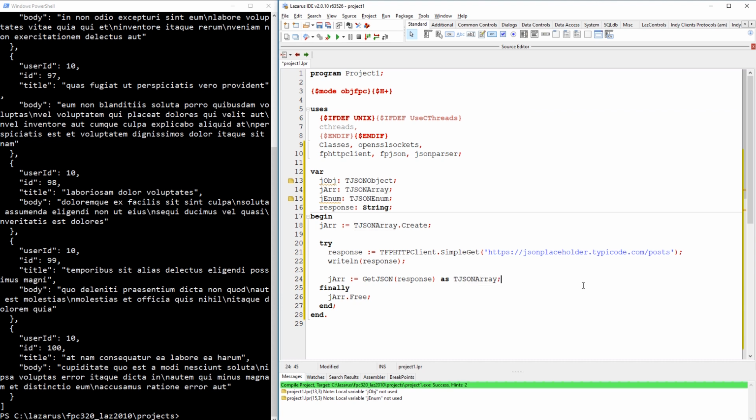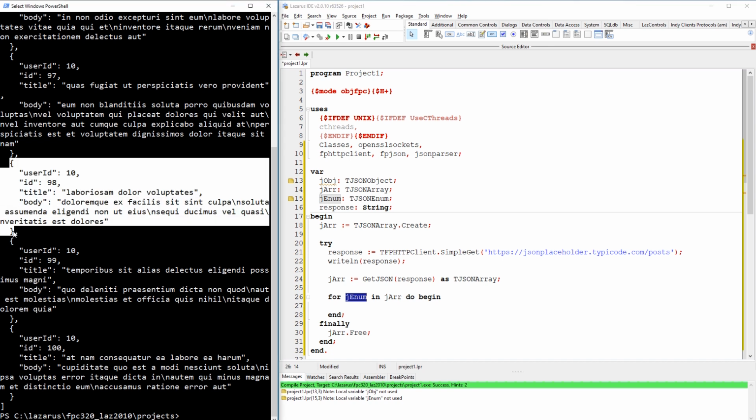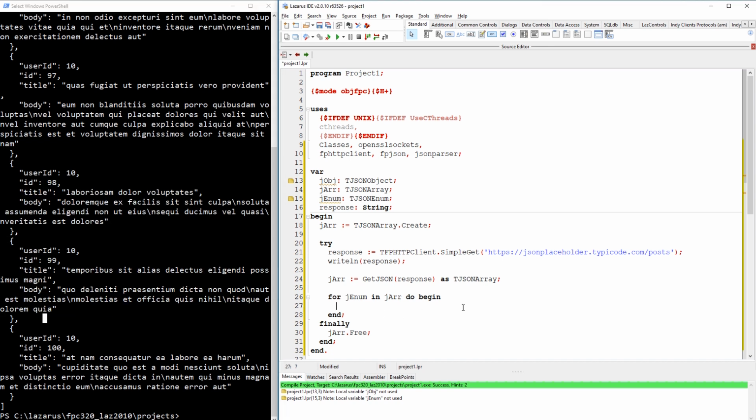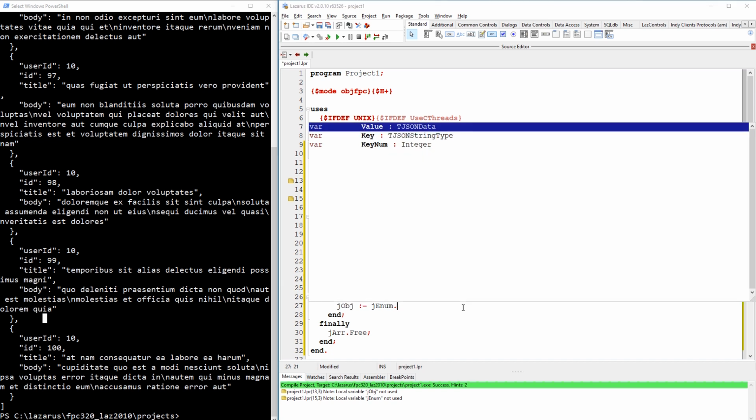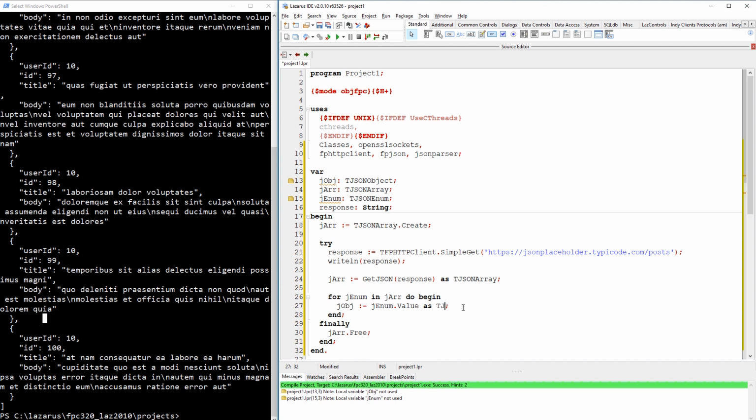And we're casting it as an array. Now we need to loop it. So this enumerator is going to contain each of these blocks. But before we can use it, we need to cast the value of it as, in our case, a tJSON object. Now we can start outputting it. So let's go ahead and grab that title.